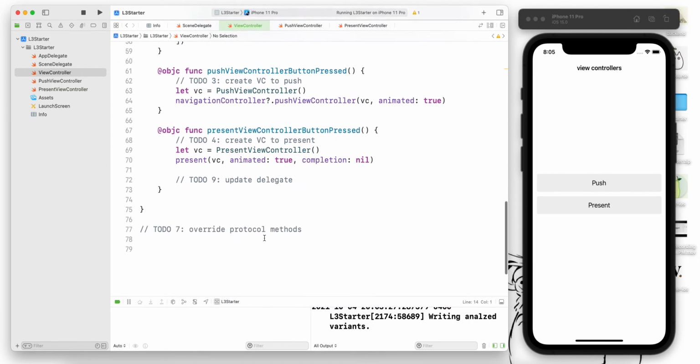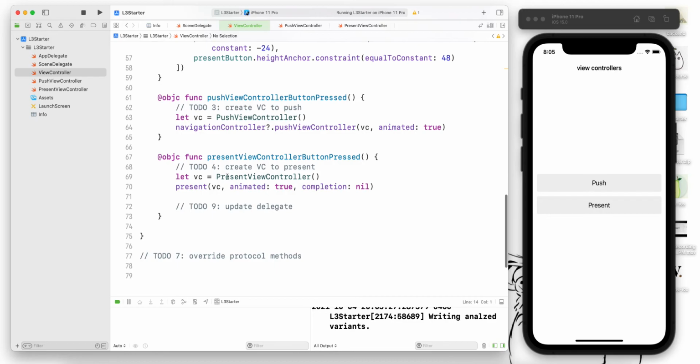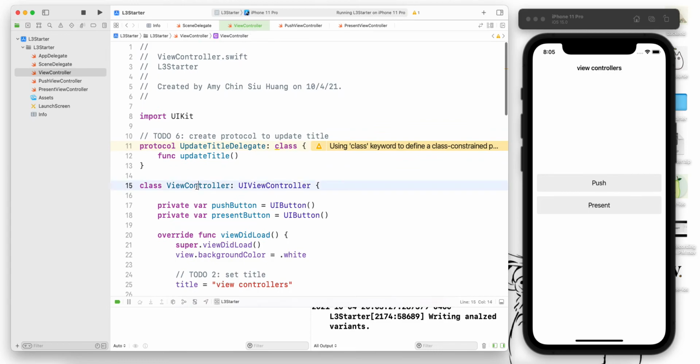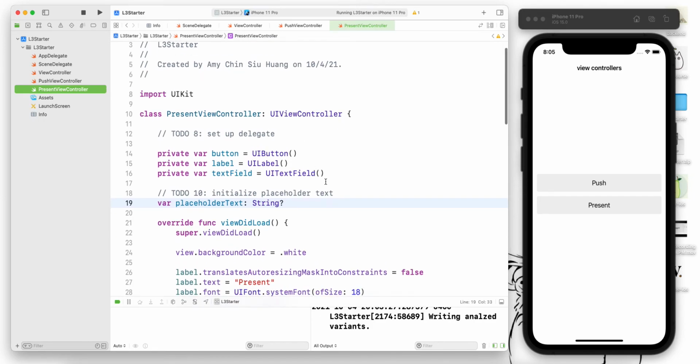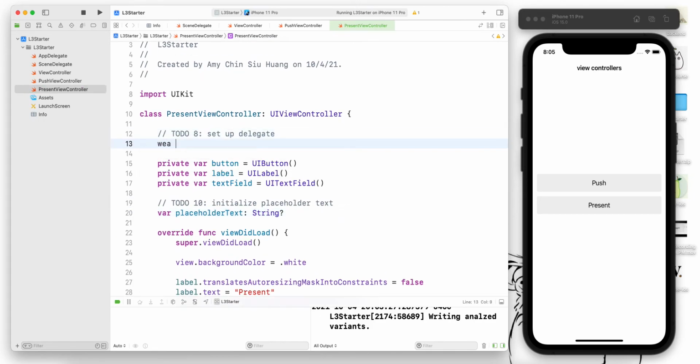Okay, so when we present this view controller, like we saw in the slides before, you want to set present view controller's delegate equal to this view controller, which is called view controller. The way you do that is you go to present view controller and do weak var delegate, and I'm gonna make this of type UpdateTitleDelegate. And you have to make it optional.